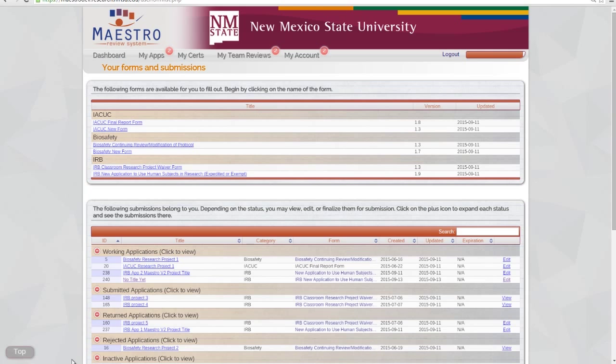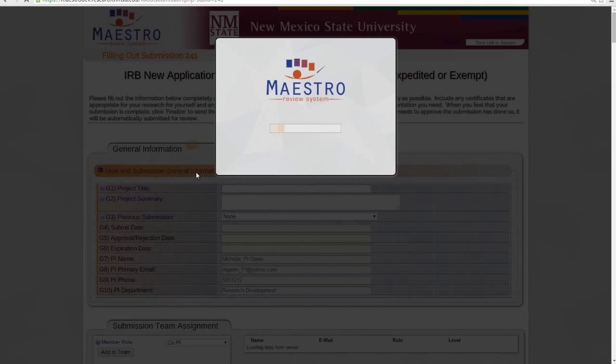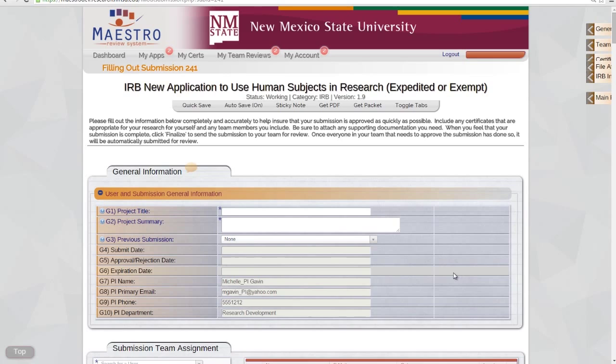Okay, so let's go ahead and start a brand new application by simply clicking on the title, and you'll see that it opens up our new application screen. This screen is very similar to what you would see in version 1, with some key differences. First of all, you'll probably notice over here on the right side of the screen that we have several tabs. These tabs pop out and correspond to different parts of the form.